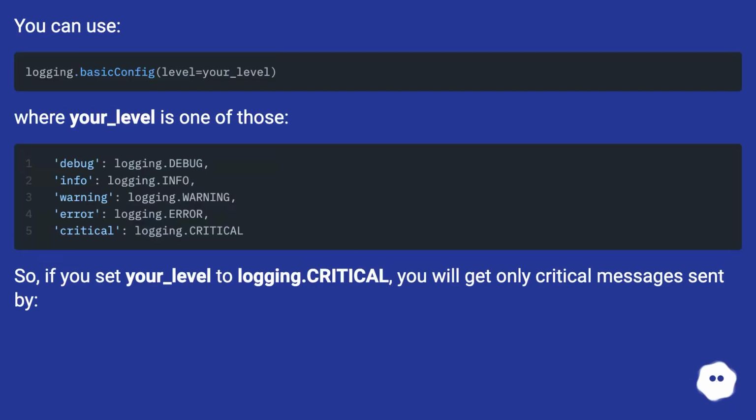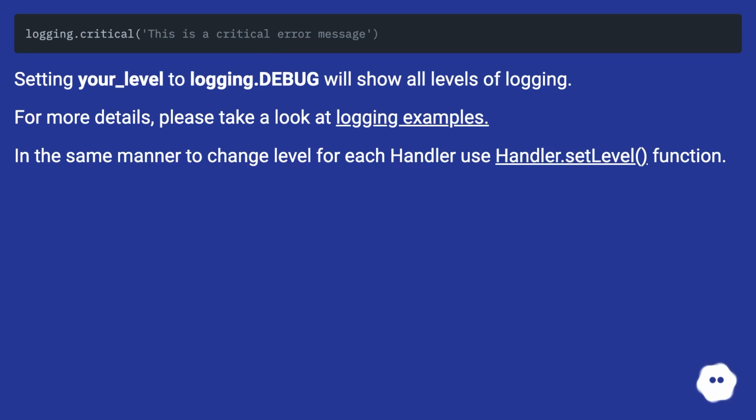You can use where your underscore level is one of those. So, if you set your underscore level to logging.critical, you will get only critical messages sent by. Setting your underscore level to logging.debug will show all levels of logging.